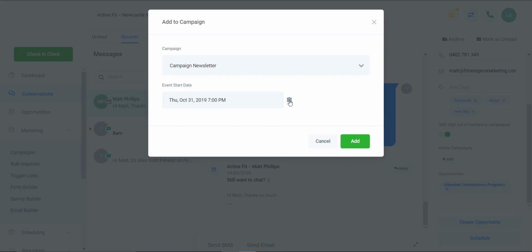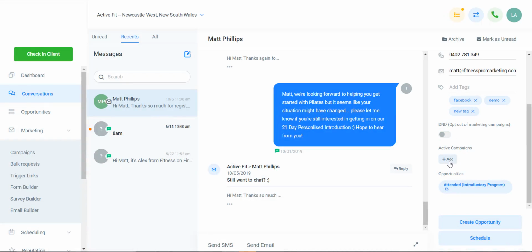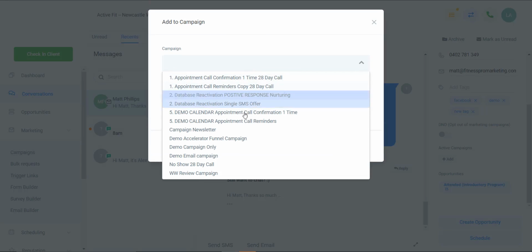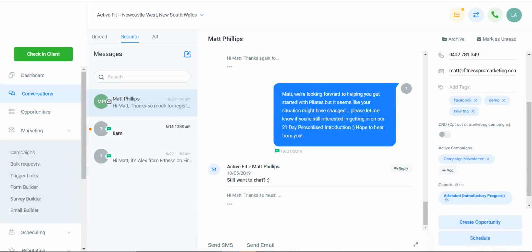Most of the time you won't need to use this. You just want to add them to a sequence for some reason. You just hit add, and it'll add them to that campaign. Right, see what happens there? I've got the DND enabled, so it couldn't put me in the campaign. So now let's turn that off. That's this green toggle here, and I'll add me again to the newsletter campaign, and I'll hit add, and you'll see I go in just here.